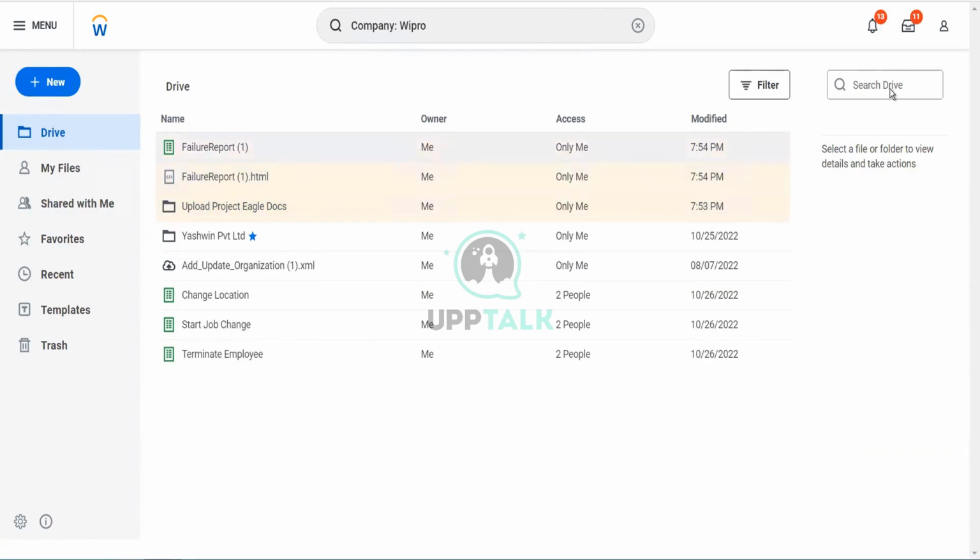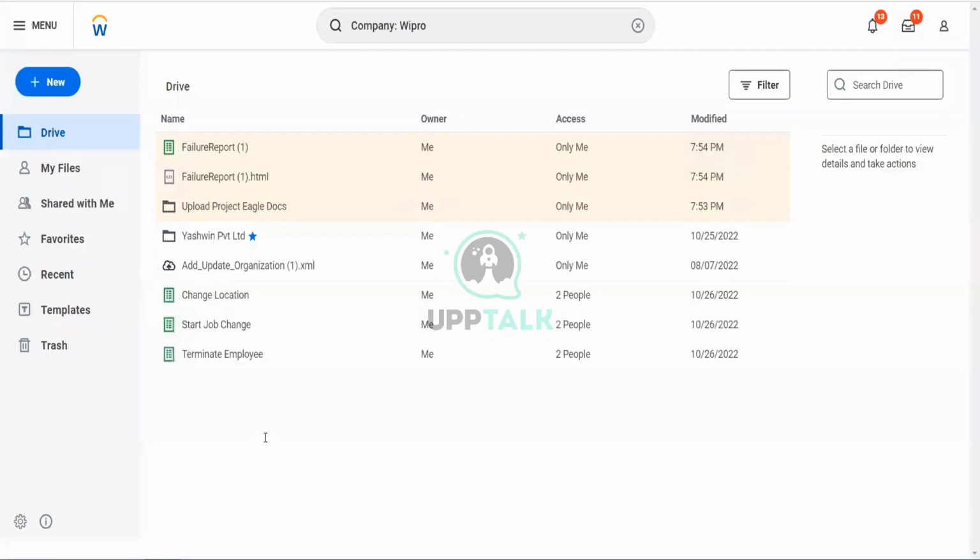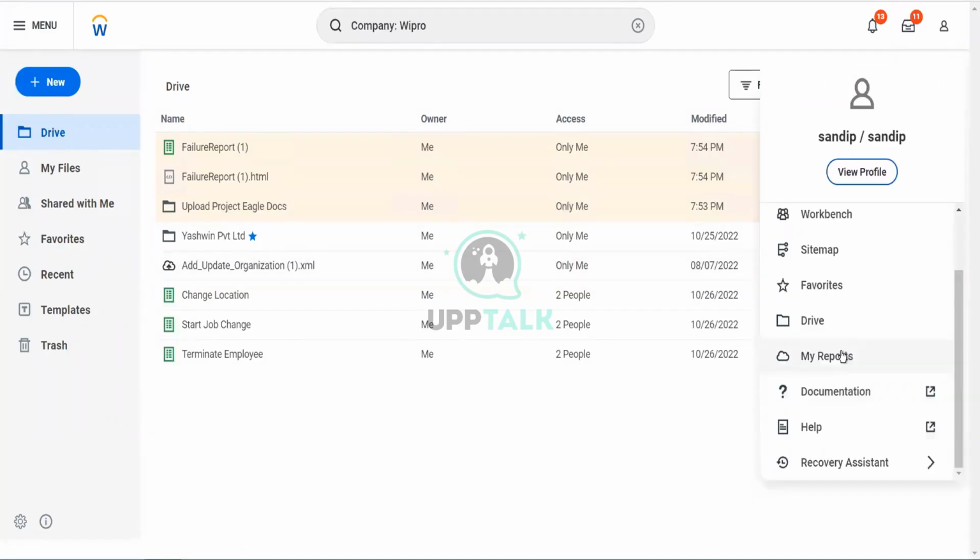And within the drive, you can search for the documents and everything. Again, people still prefer the Outlook way of sharing the Excel files or the PPTs. They don't go ahead with this approach, from what I've seen so far. But clear with this profile, this feature? Great. Next one is my reports.